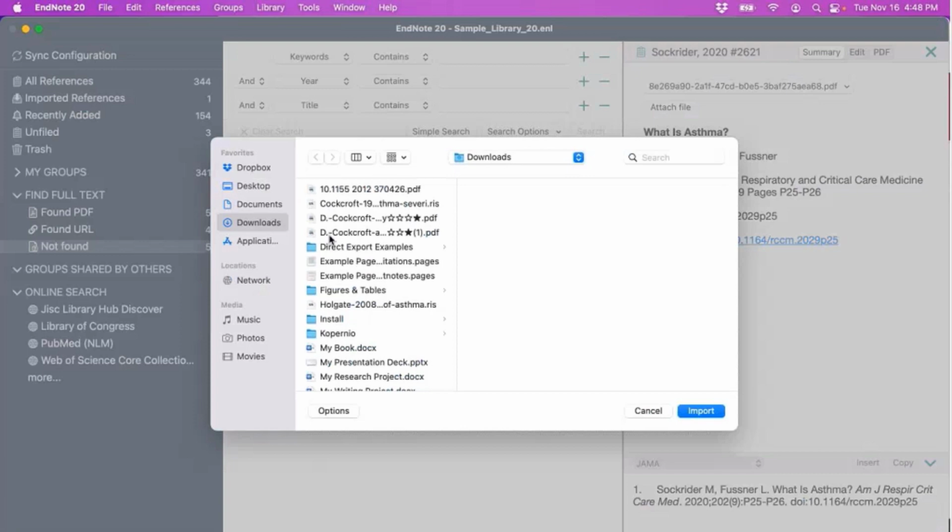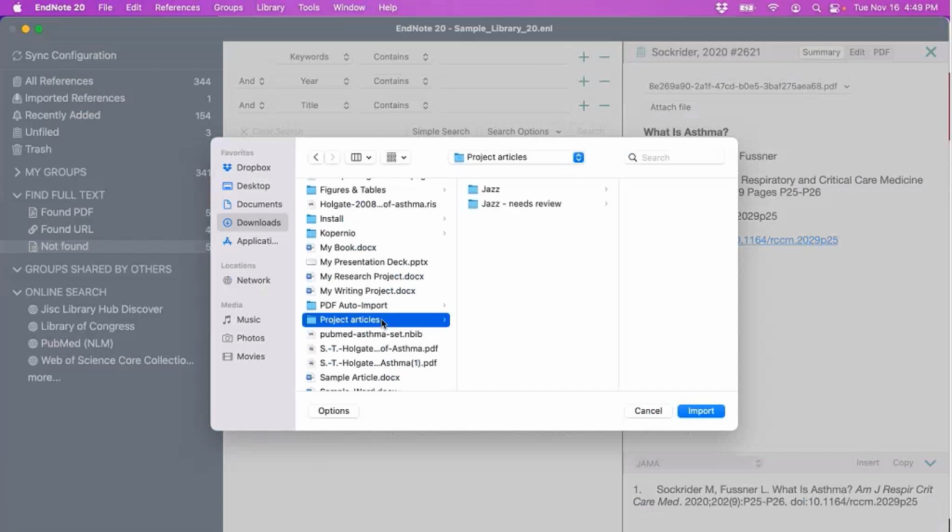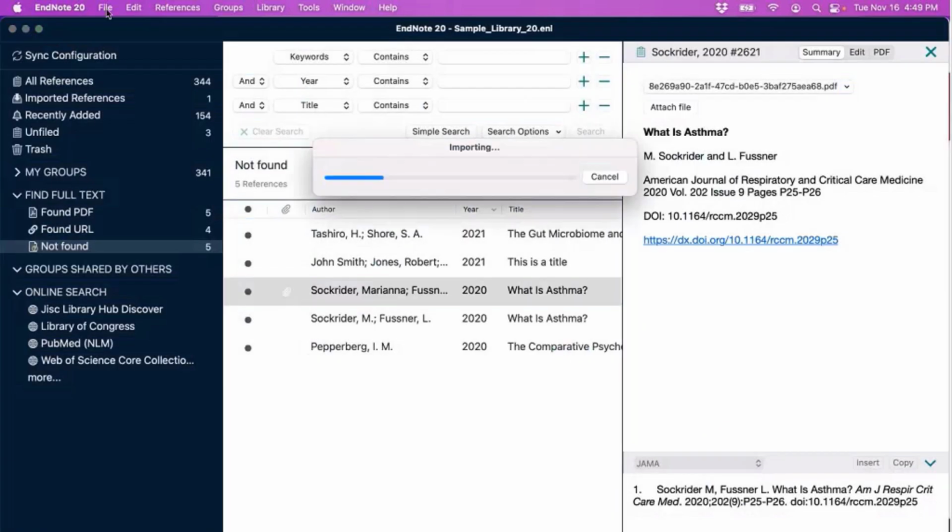From this screen, you could import a single PDF or a single text file, or you could select a folder of PDFs to import. Now, here in Downloads, I know I have a folder, project articles, that contains PDFs that I would like to attempt to import. We see that the project articles folder has two subfolders containing PDFs. And I want to make sure that EndNote tries to import everything in each one of the subfolders. So I'll select the overarching folder here, project articles. I'll press import. Oh, excuse me, there was actually one more setting that I needed to tweak, I believe.